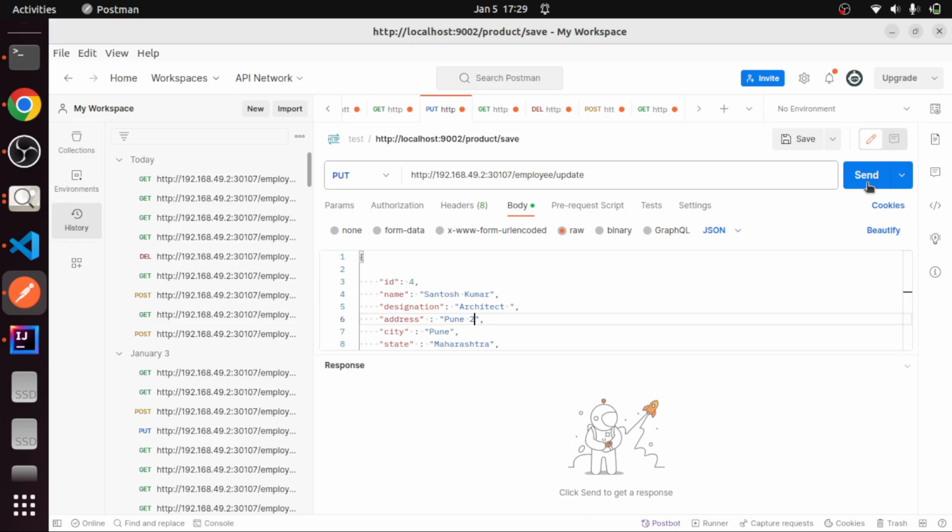Okay, suppose we want to save the data: put ID 4, architect, testing, and here provide the data as Pune 4 and test.